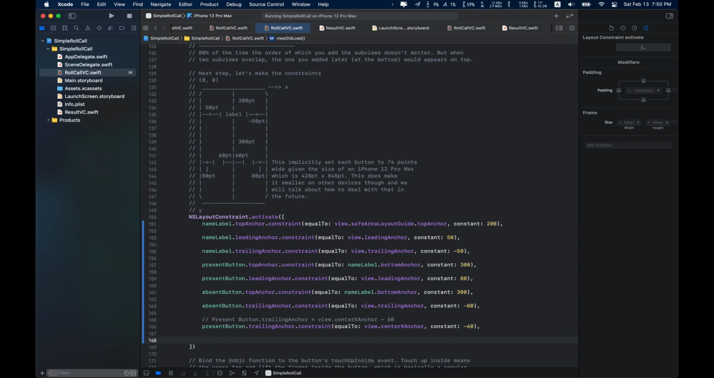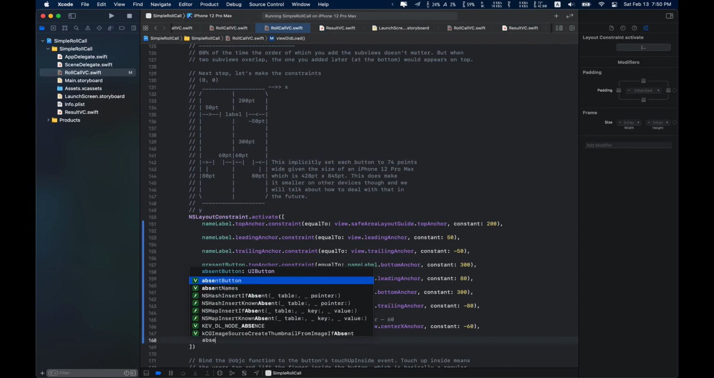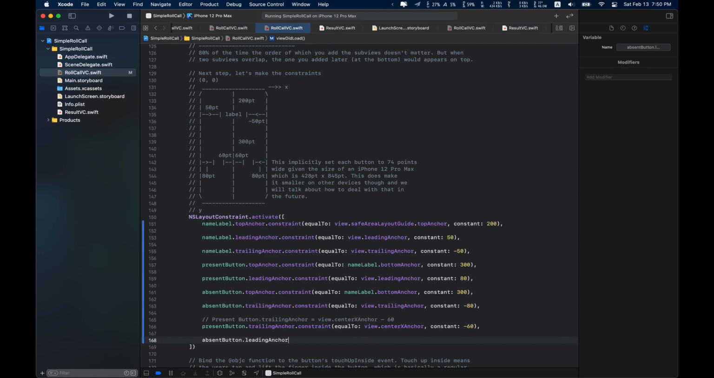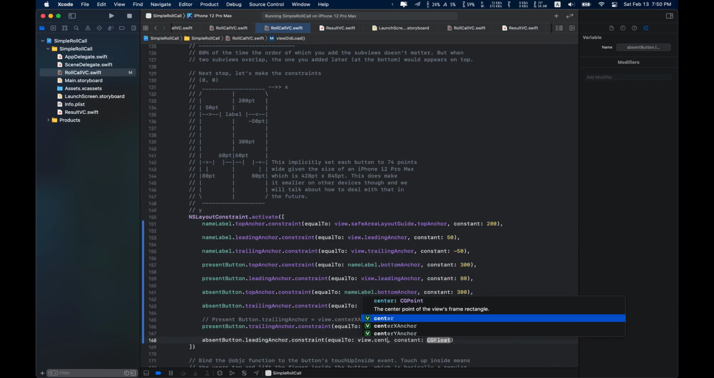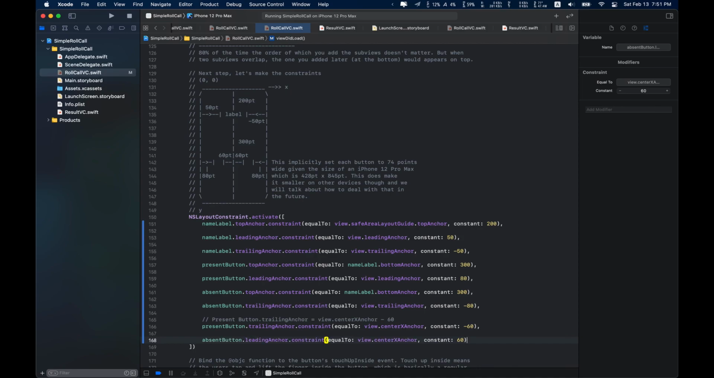So the next one will be the leading anchor of the button on the right, which is this one, which is the absent button. The leading anchor constraint equal to view.centerXAnchor, and this time it should be positive 60, right? So now we have all of the relative positioning constraints set.